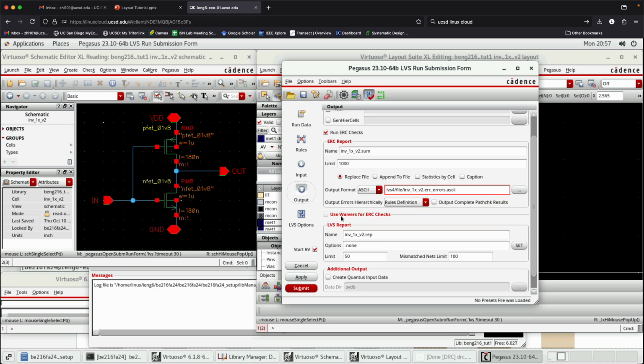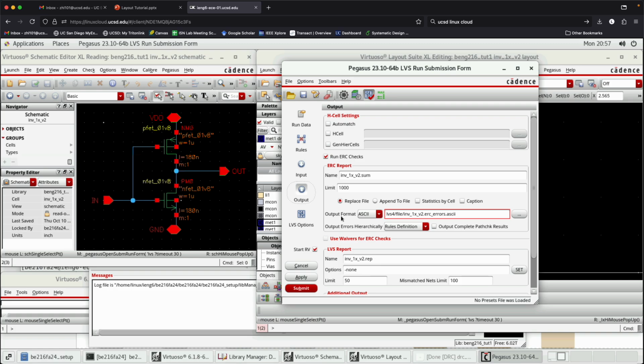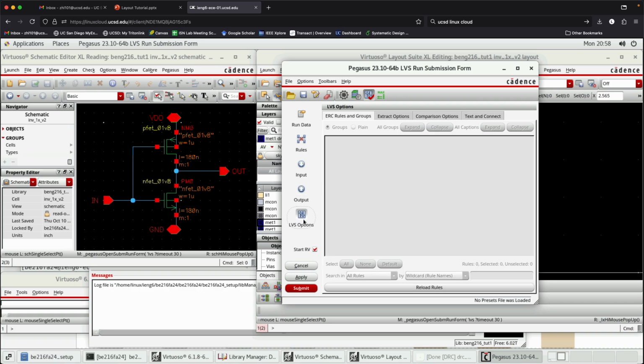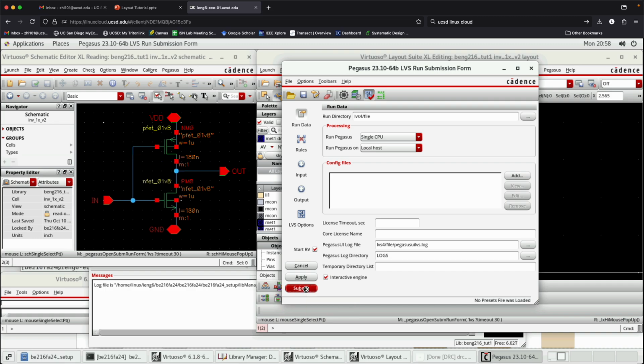Okay, what else? Let's take a look. Yeah, run ERC checks. ERC is a subset of LVS or DRC. This is electrical rule check, which also checks if you have any weird connections like parasitic diodes and whatnot in your layout. LVS options, I think this is okay. And now let's do submit.